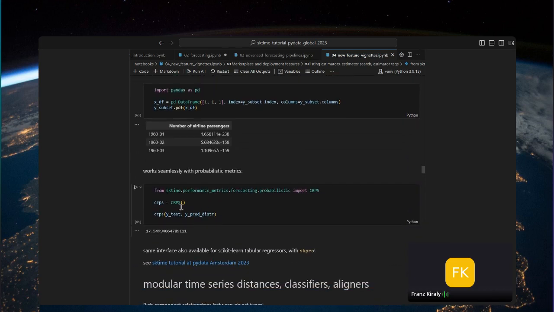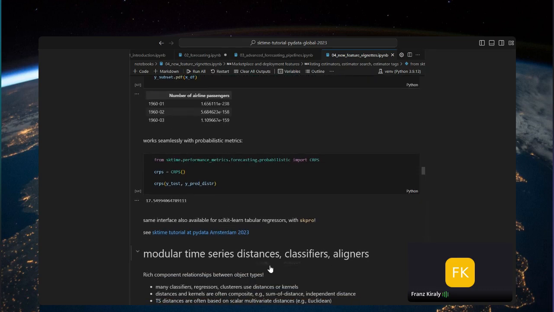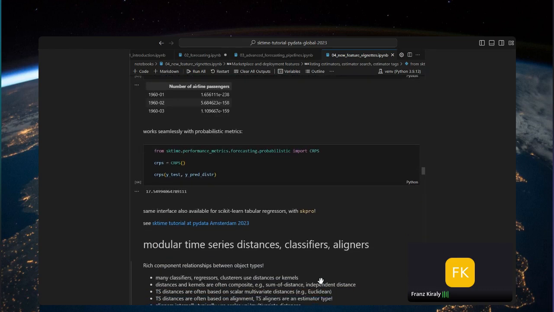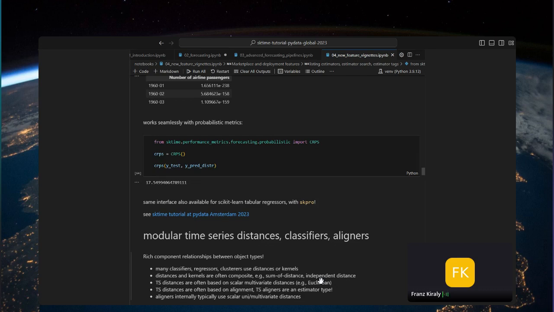So if you want to evaluate a forecaster, for instance, via the continuous ranked probability score, you construct it, again, a first-class object, and compare it against the actuals. Note that the second argument here, of course, is not a pandas data frame, but a pandas-like distribution object.